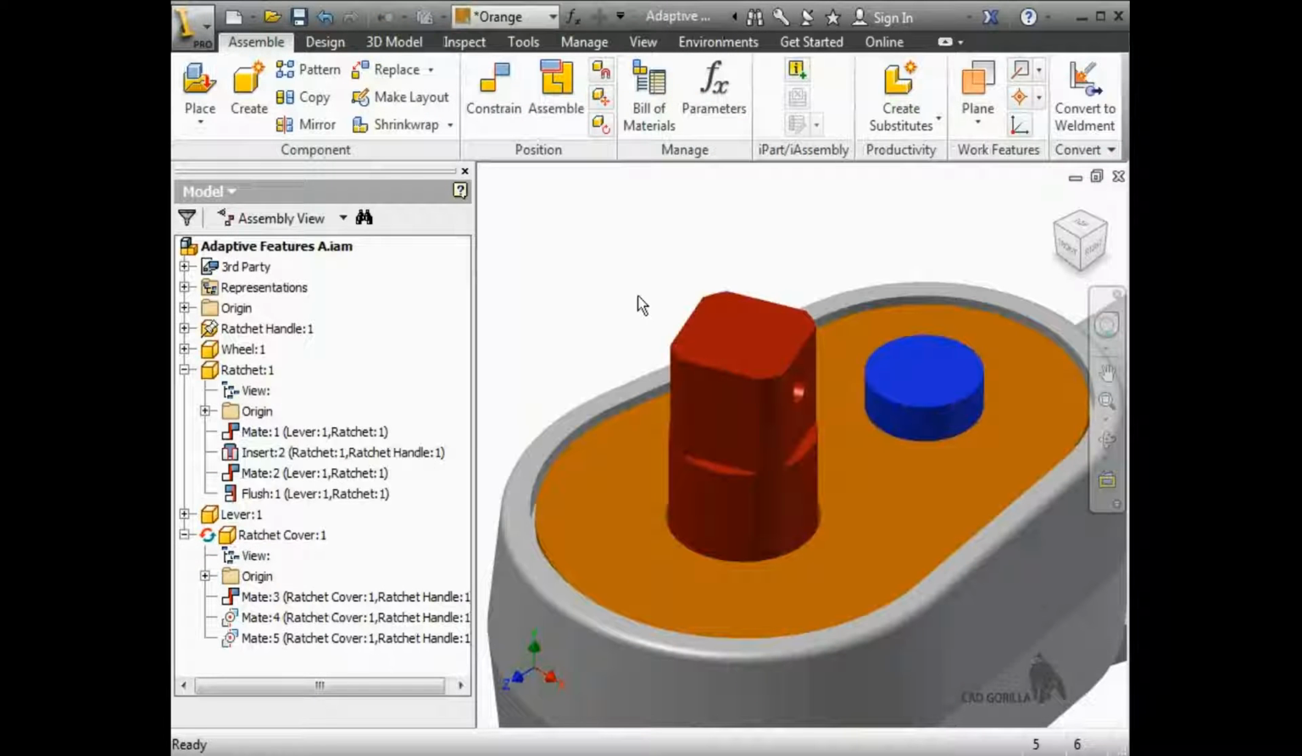The simple holes I just created are an example of an adaptive feature, a feature defined in the context of the assembly. There are several advantages to using adaptive features. First of all, I was able to position and size the holes by referencing the geometry of other components in the assembly. This saves time because I didn't have to measure the diameters of the other components. I simply selected them and defined an offset distance.